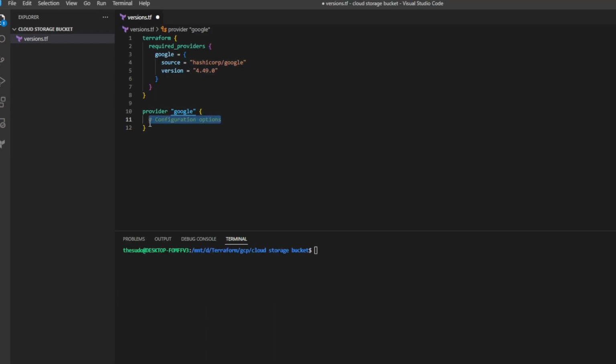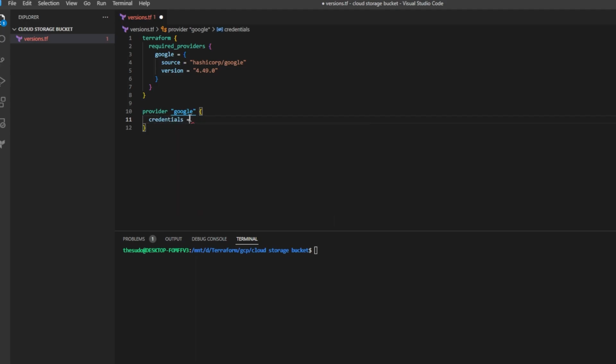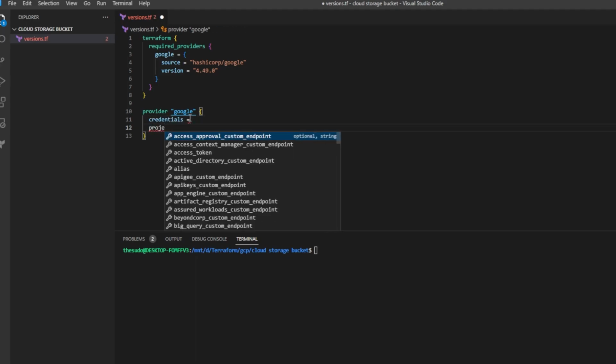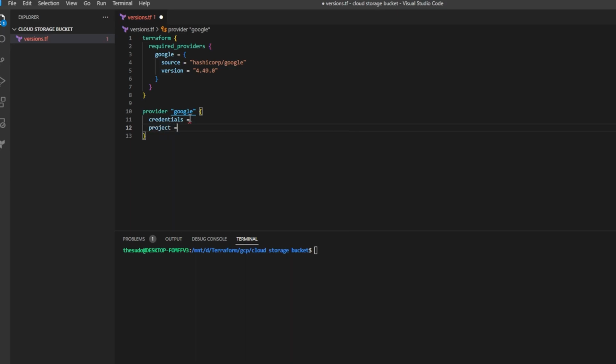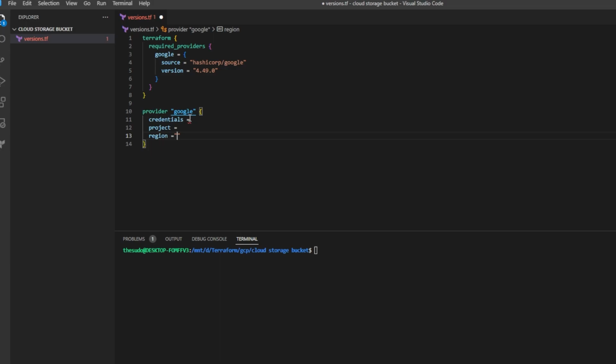Under the Google provider, I'll remove this comment, and I'll add three attributes. I'll add credentials, I'll add project, and I'll add region. And I'll actually fill in region as us-central1.